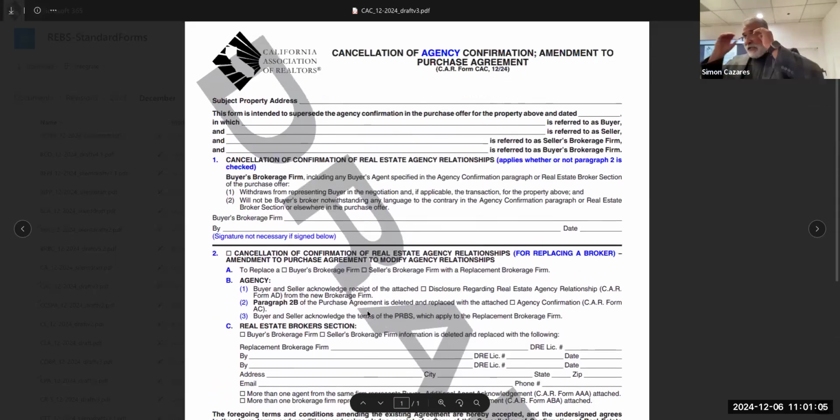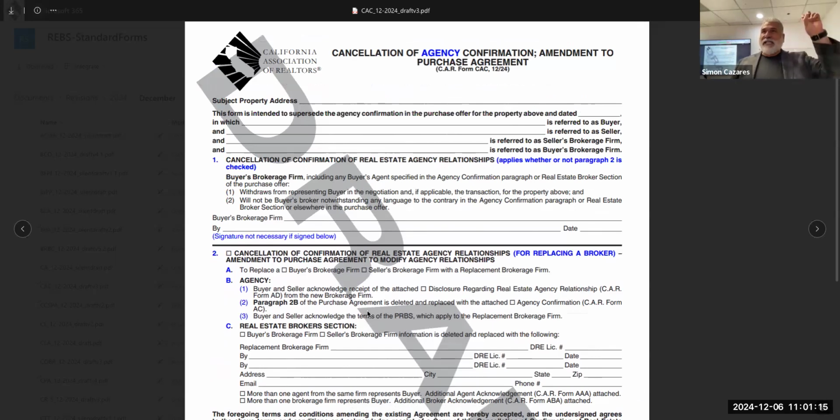This is, again, if you're stepping out of that and now having your clients work directly with another agent or another brokerage. That's where the cancellation of agency and confirmation of an amendment to the purchase agreement comes in, right? Where you as an agent are stepping out of this and having the buyer now handle it themselves. Questions, thoughts, or concerns?